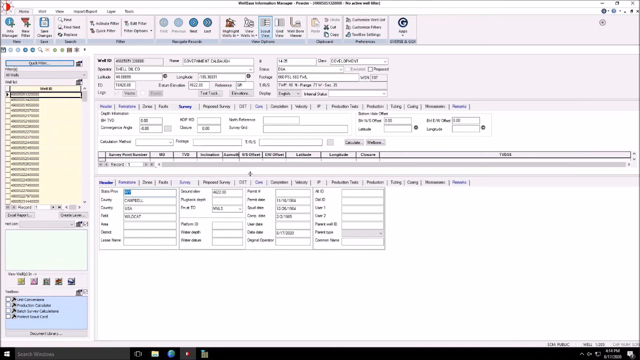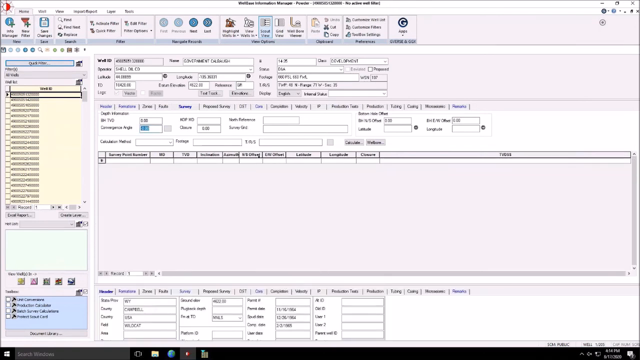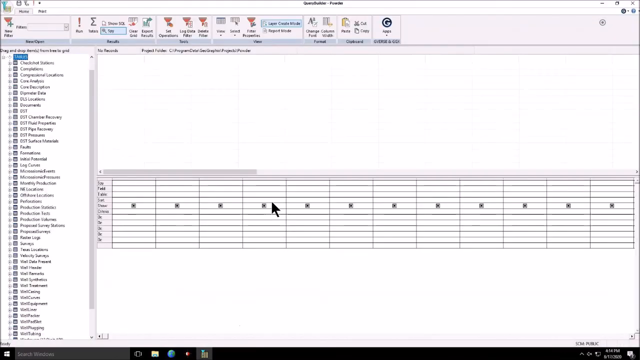So this is some of the new features there in WellBase, the new look, the new layout. Like I said, the biggest changes here being that delete duplicate records and the convergence angle calculation for survey. Some pretty big changes there for helping you clean up and manage your data directly there in the database. I'm going to jump over to QueryBuilder, show the new look to that one as well.